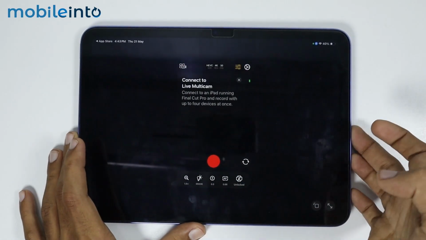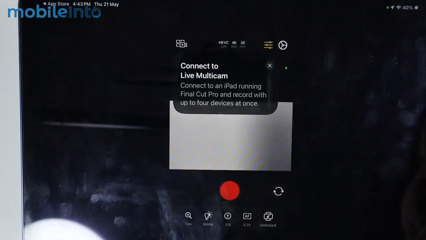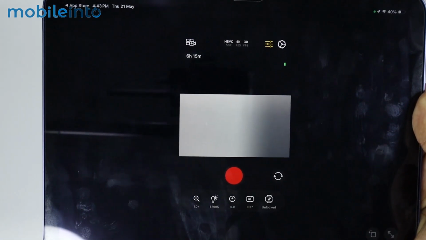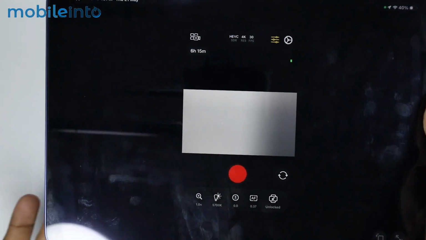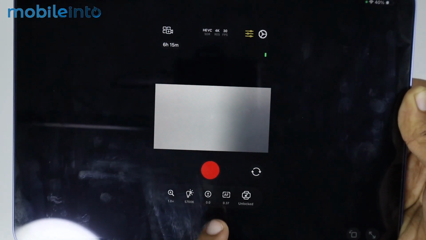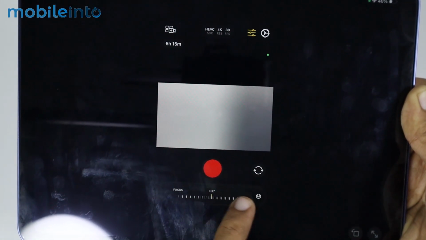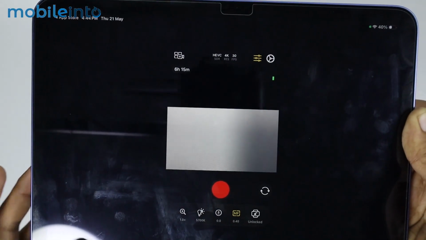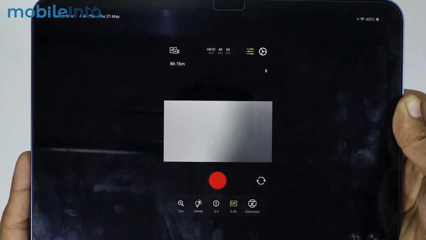Now this app is primarily designed for the iPhone, so this is why the aspect ratio is looking a bit weird, but by using this app you will have more control over the camera of your iPad. As you can see, you can control the autofocus, you can control the exposure, the zoom, and all the other settings of the camera of your iPad.